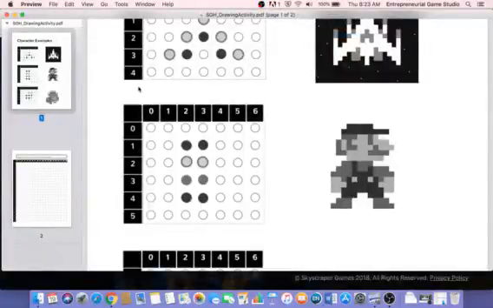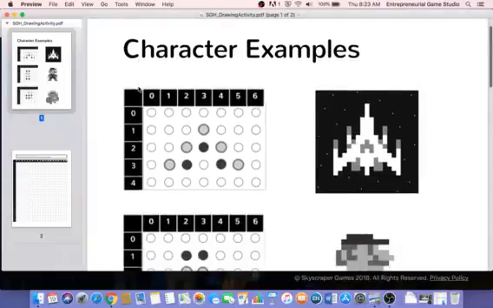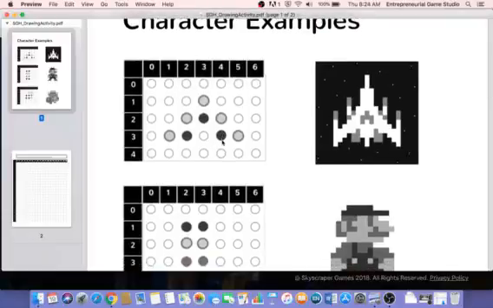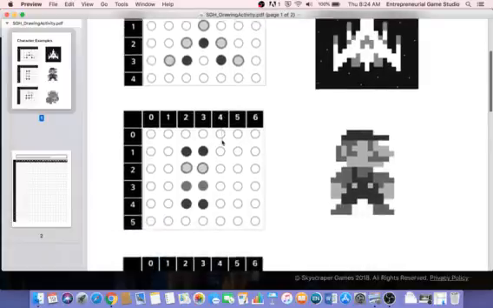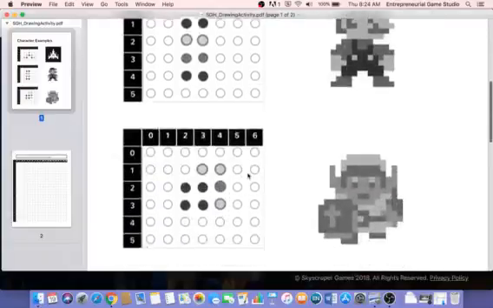All right, so we have this character examples worksheet. You can see you have to use your imagination a little bit, but here's this spaceship, and here's a drawing of the spaceship in this pixel-based form. So you kind of have to squint your eyes a little bit, turn your head sideways to imagine that these 8 dots are Mario, but you can kind of see how it works, right?